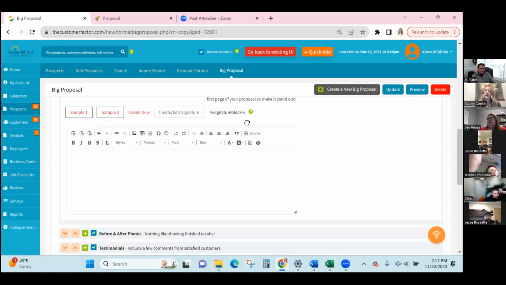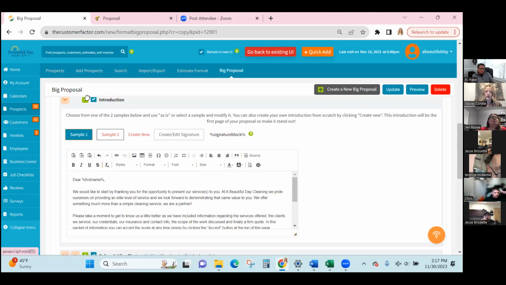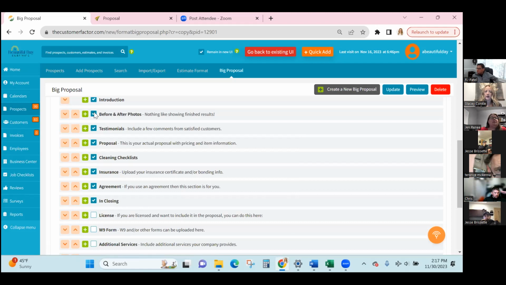Free type whatever you need. You have a signature block. At any point during any of the proposal, you'll have options to add these tokens, which will give you a signature block or buttons. It'll pull information in for you. All right. So in this case, we'll just stick with the sample. And then we'll close that up and move on to before and after photos.